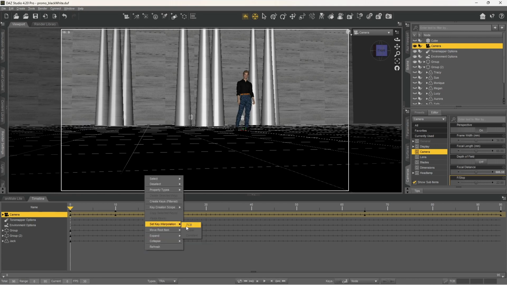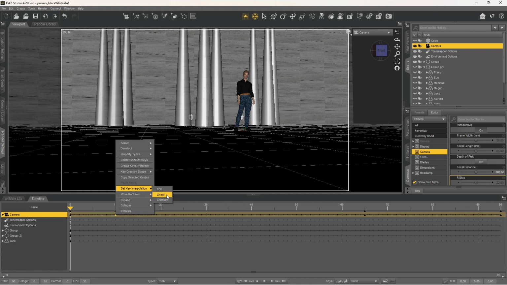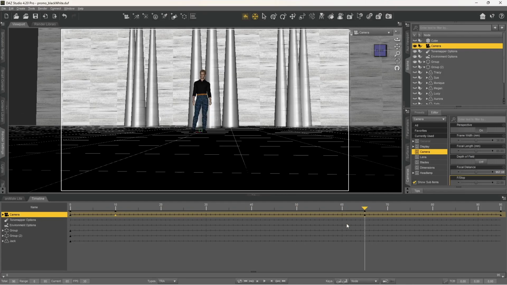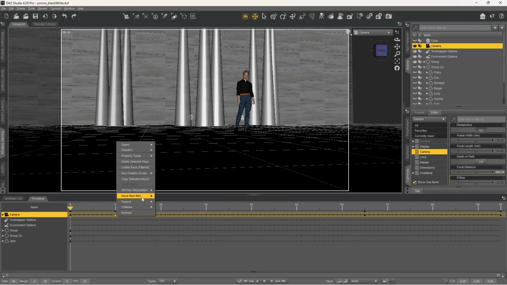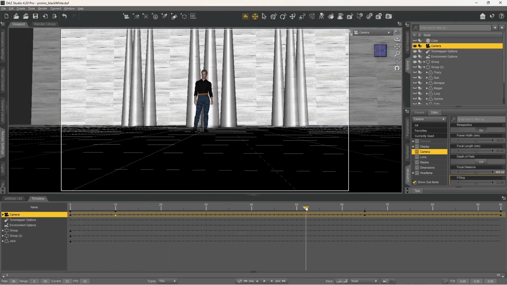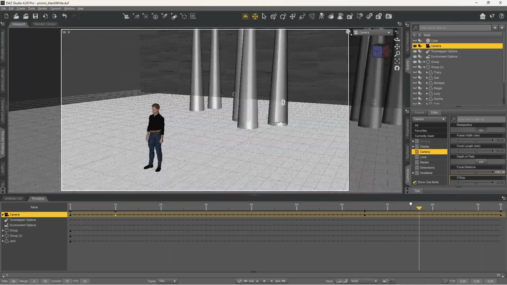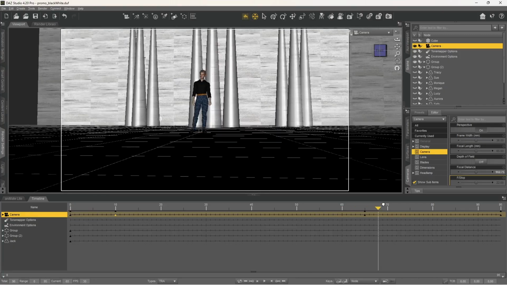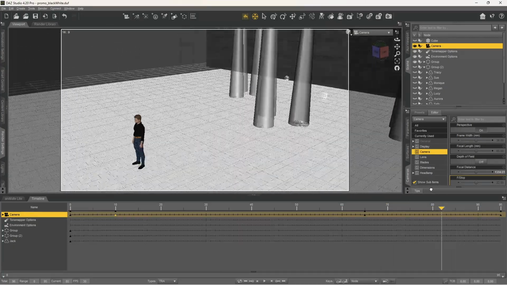Set key interpolation sounds like the right thing, but I can't do anything. So do I have to select a key to set key interpolation? How about constant? Nope. So if I set key interpolation to linear, oh, this one seems right. This actually worked. I have no idea. I've never worked with this setting, and it will make the animation a little confused. A little.